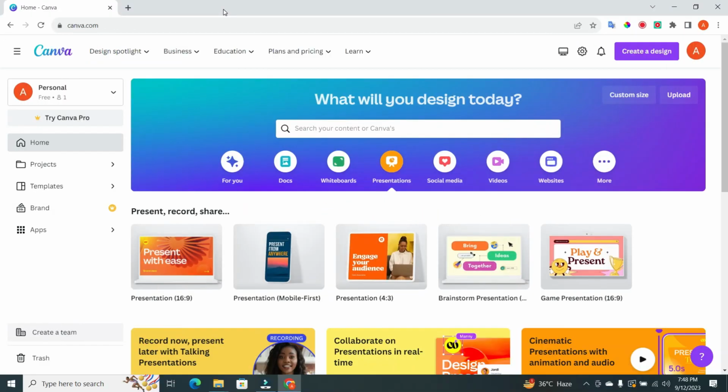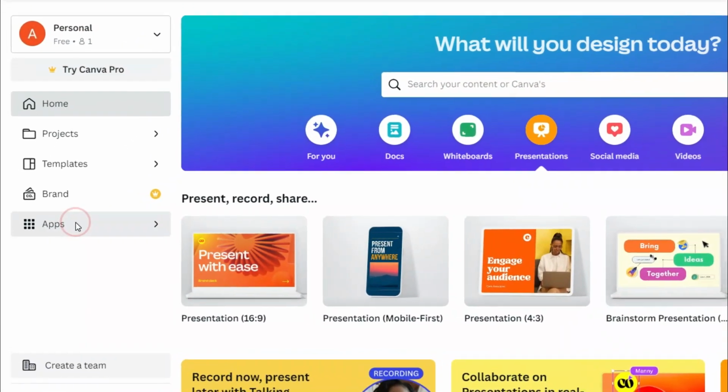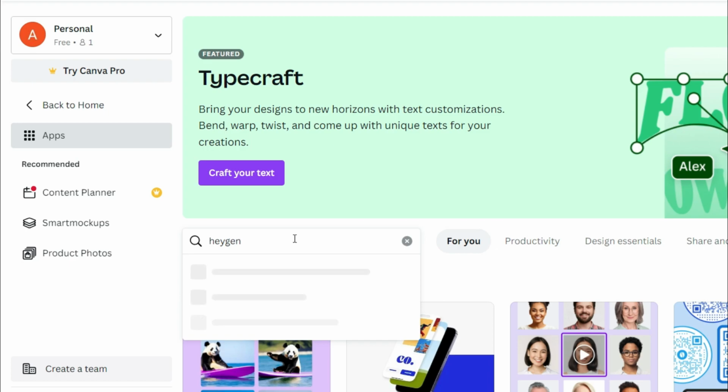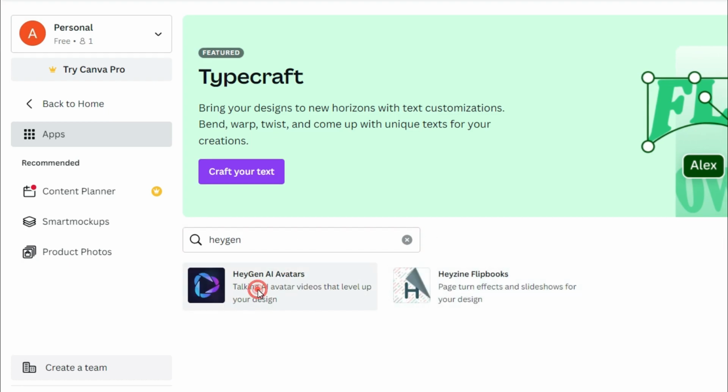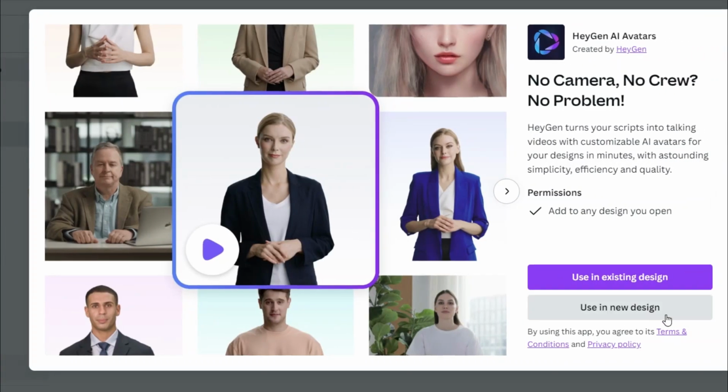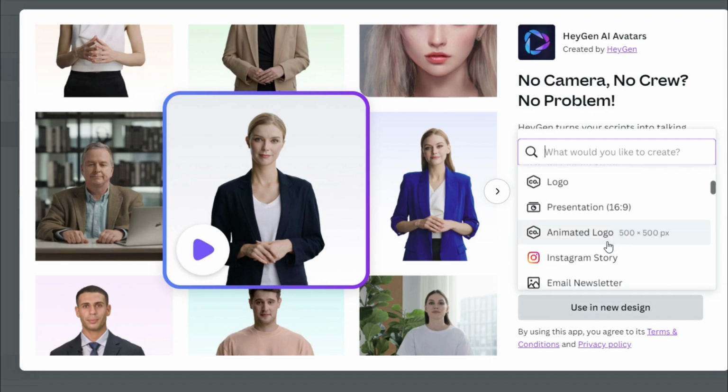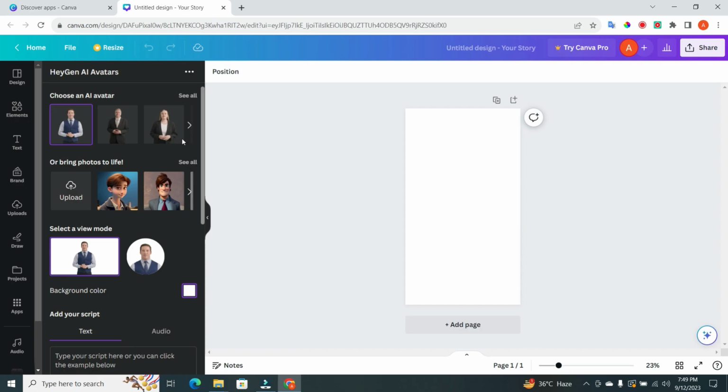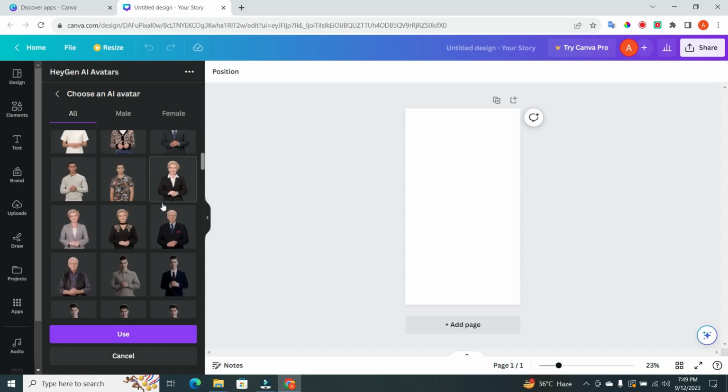Feature 6, AI Animated Videos with Voiceovers. Now, the last feature is creating AI animated videos with voiceovers. In the home screen, go to Apps, search HeyGen in the search bar. Click on the HeyGen and then click on Choose a New Design, and we will just pick Instagram Story. There are many avatars. Choose one person.